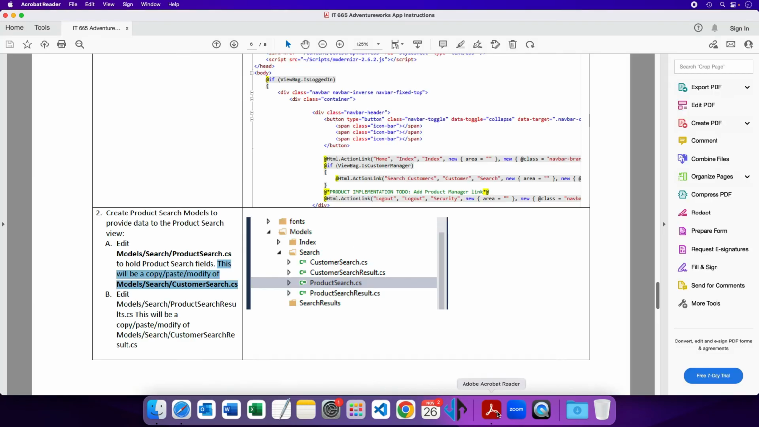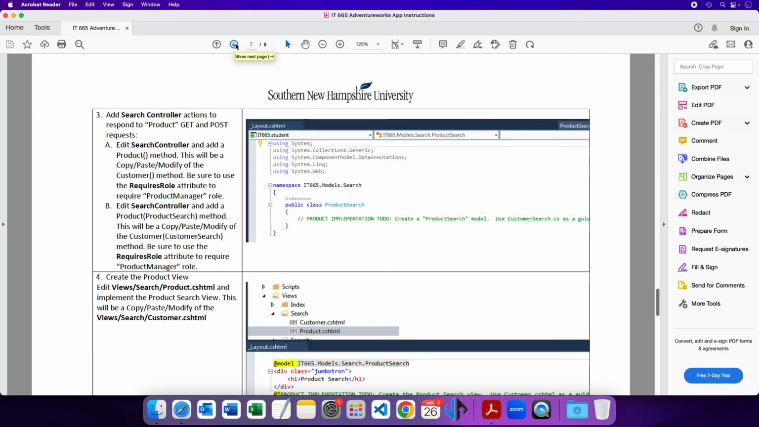Okay, back to our instructions. So we've done A, we've done B. Okay, let's go on to the next page. And then it says we need to add search controller actions to respond to product get and post results requests. So again, we need to edit the search controller, add a product method. This will be a copy paste modify of the customer method, and be sure to use the requires role attribute to require product manager. So let's do this first part here, which again is search controller.